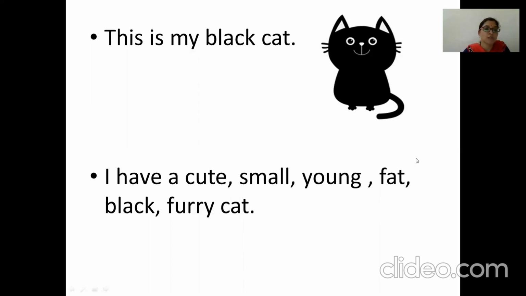What if I want to describe my cat using some more adjectives like small, fat, furry, cute, young, black? How am I going to do it? Yes, I am going to follow an order. The order will be in this way. First is cute. Cute is opinion. Small is size. Young is age. Fat is shape. Black is color and furry is material. So this is the way we have to arrange adjectives in proper order.